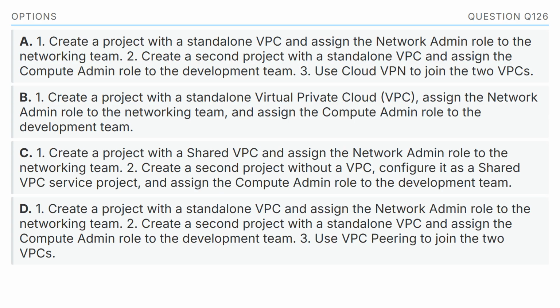Option C, 1. Create a project with a shared VPC and assign the network admin role to the networking team. 2. Create a second project without a VPC, configure it as a shared VPC service project, and assign the compute admin role to the development team. Option D, 1. Create a project with a standalone VPC and assign the network admin role to the networking team. 2. Create a second project with a standalone VPC and assign the compute admin role to the development team. 3. Use VPC peering to join the two VPCs.